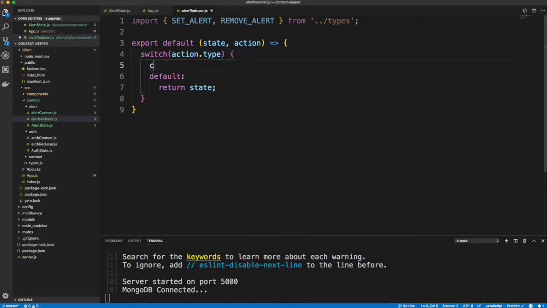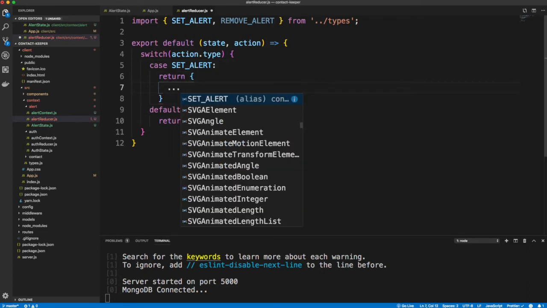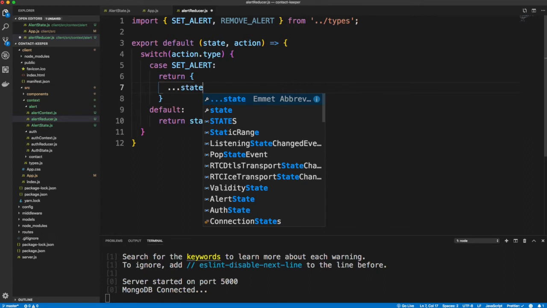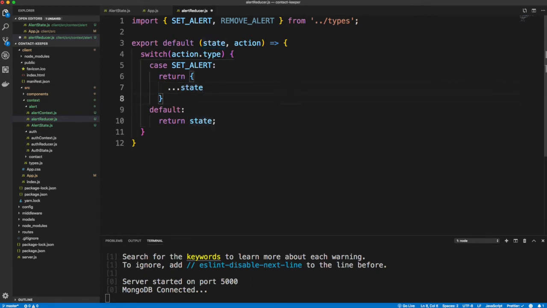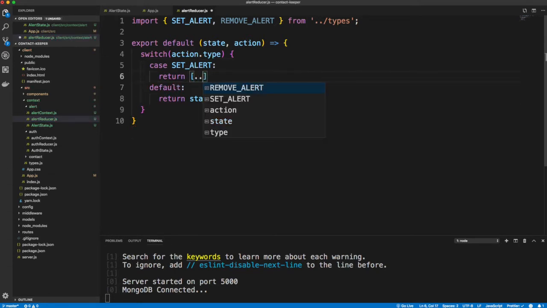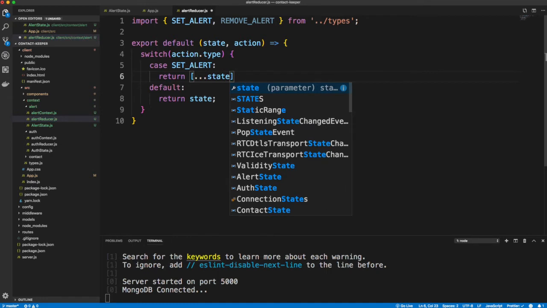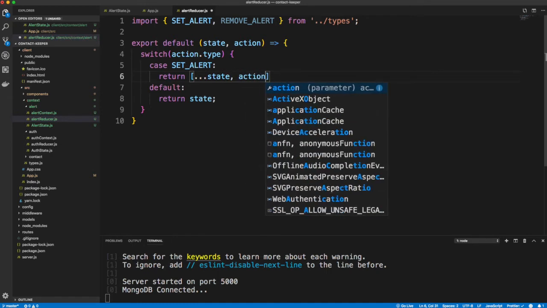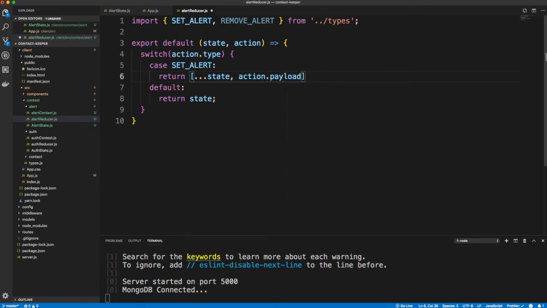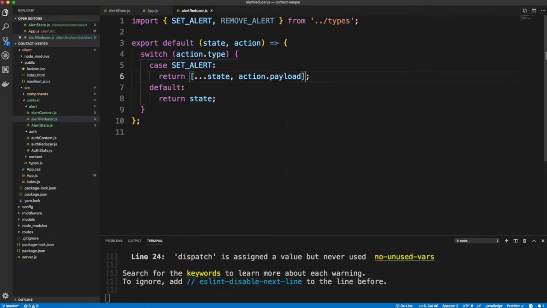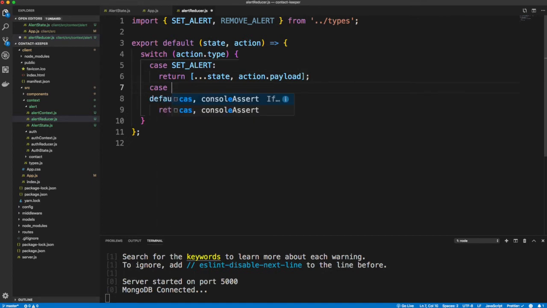And let's do case set alert. And we want to return any other state we have. Well, actually, no, we're not going to do it that way because we're returning the array directly, because that's all we have, just an array. So let's say any state inside the array, so any other alerts, and then the action.payload, which is the alert that gets sent.